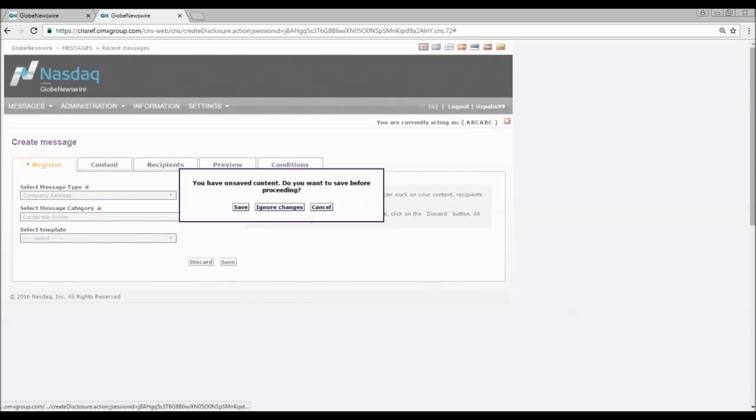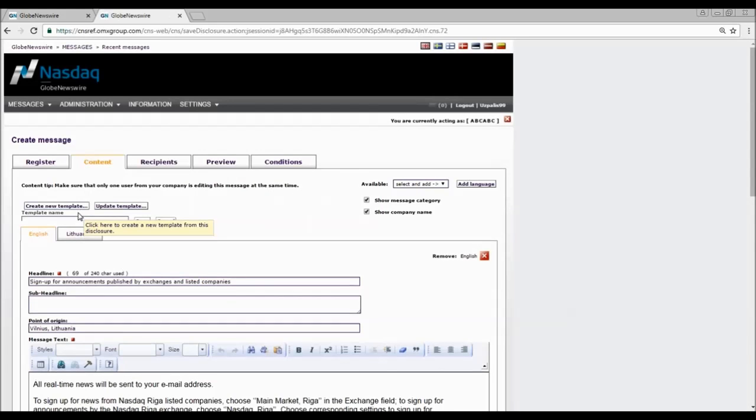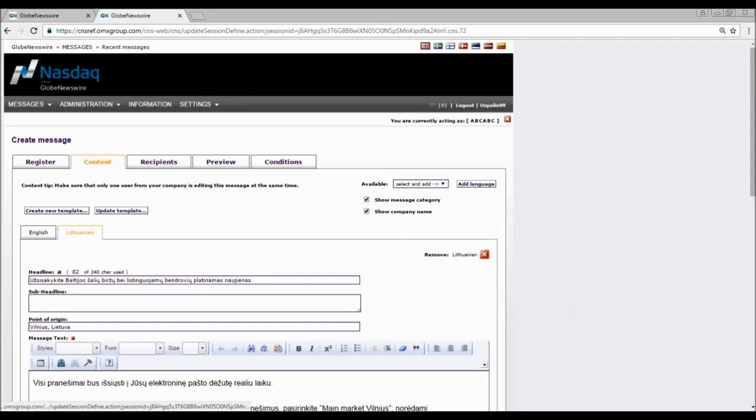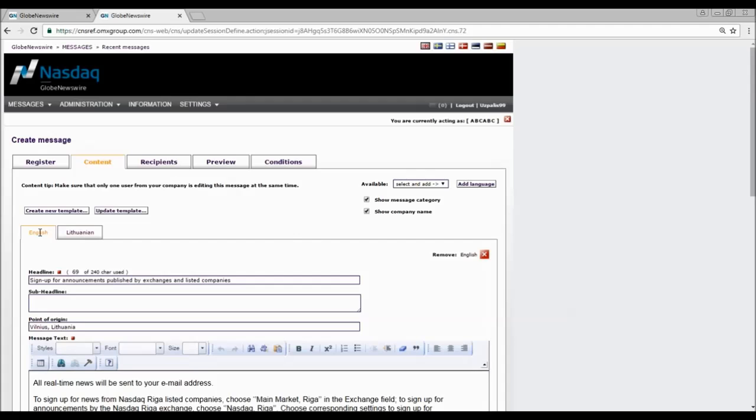In the Content tab, you can select to save the message as a template for future messages. Click on Create New Template, write the template name, and click on Save. Also, use the Content tab to select recipient languages. If you require to publish in English and in your local language, then you should act exactly the same in both of them. You can simply add or remove them.